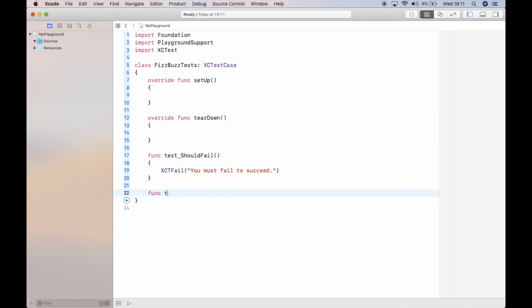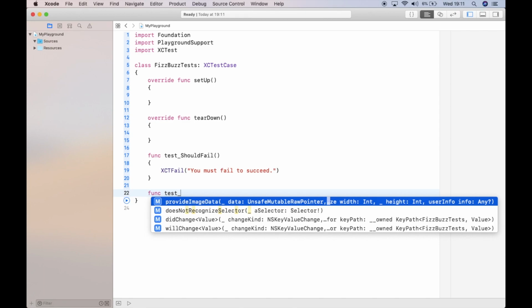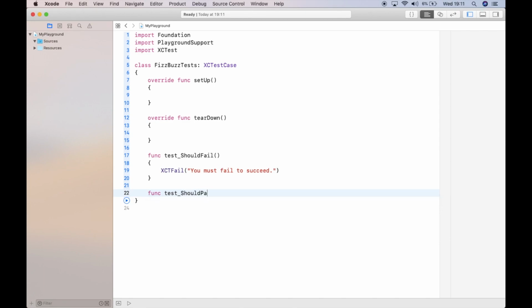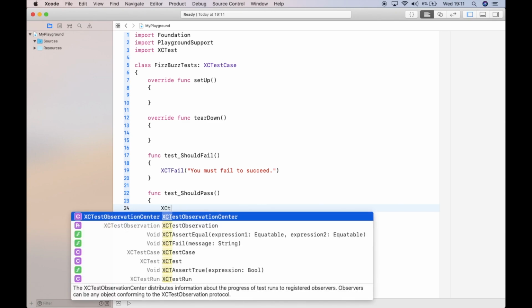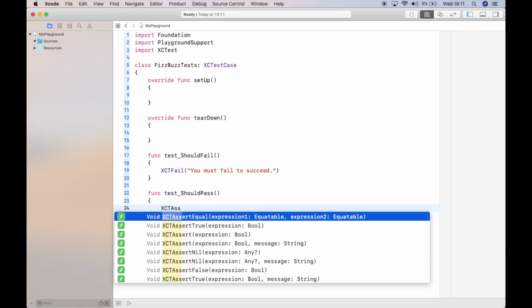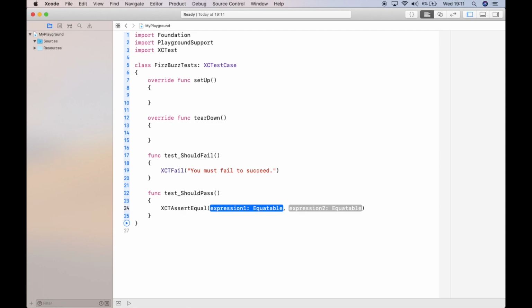The next one I'm going to build is testShouldPass. And go ahead and write this out. So I'm going to do assertEqual. This has two expressions. The first expression is what you're testing, and the second expression is what it should be. So in this case, let's just do 2 plus 2, and that should equal 4.